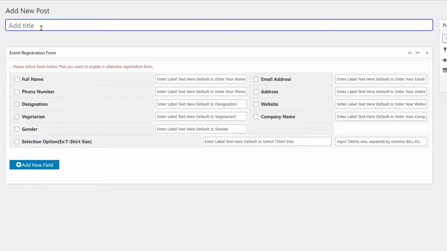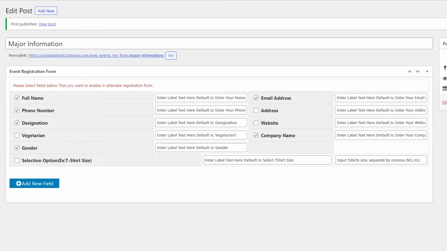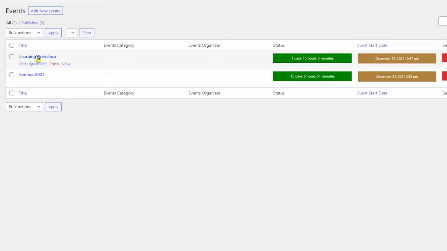In the add title field, you can enter the name of your registration. So let's call it major information. That will be gathering major information of our customers, which will include full name and email address, designation. The choice is yours. You can do whatsoever you would like and check the boxes. You can also see the fields to change the language. When we are done, just publish and head over to events and choose the event of your choice.